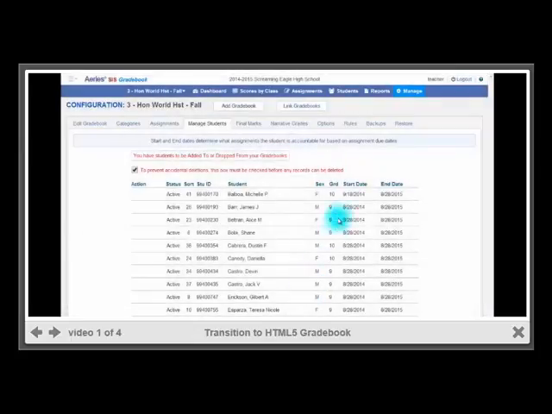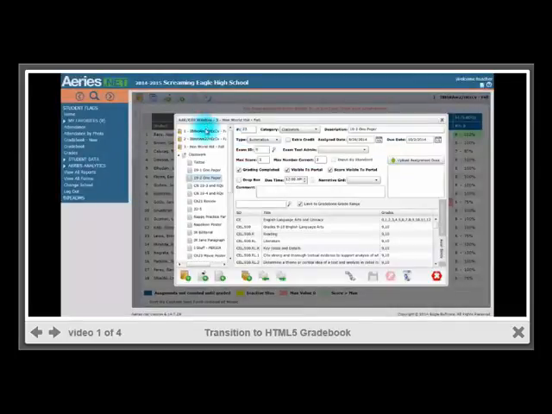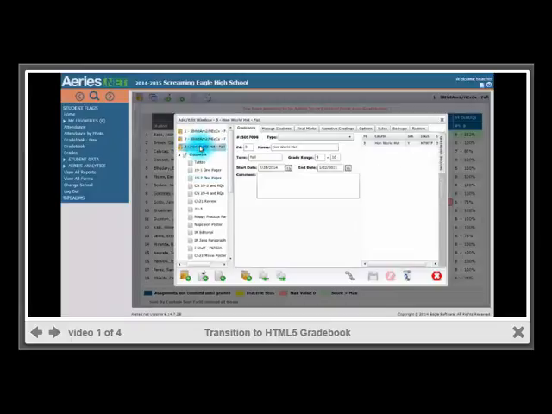The HTML Gradebook now uses the student's start and end dates in the gradebook as the primary determination of which assignments they are responsible for. We will go over this further in the Options section. In the Silverlight Gradebook, the Manage Students can be found on the Gradebook node Manage Students tab.